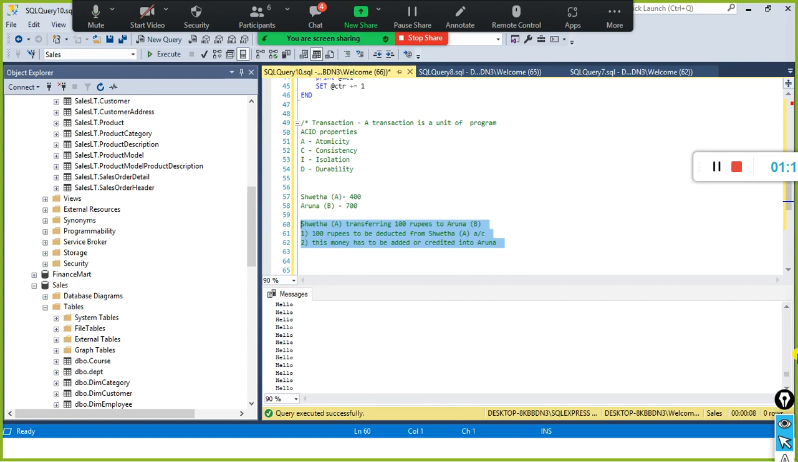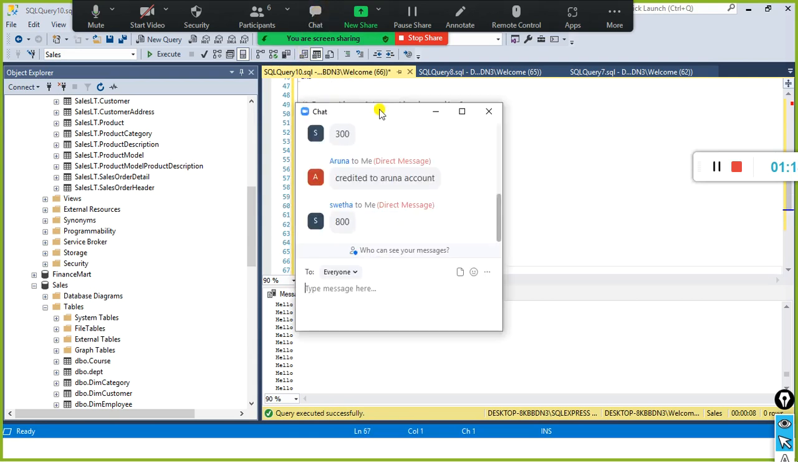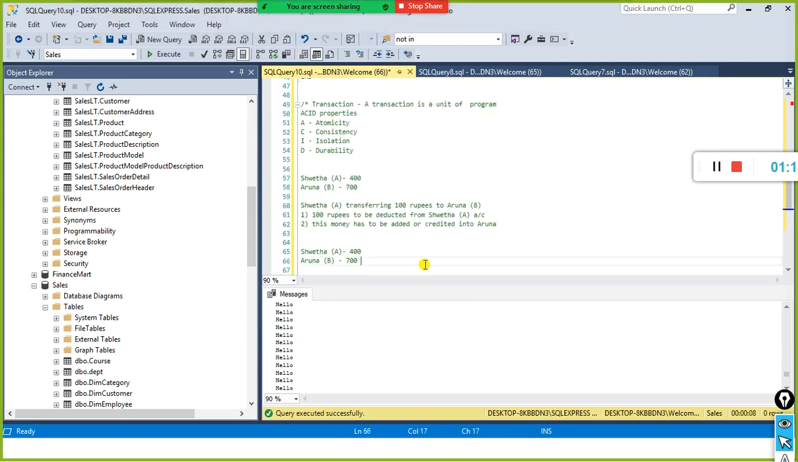All success or all failure, something like that, right? Okay, so the next one is something called consistency. What is consistency? Consistency is nothing but the execution of the transaction should take place in isolation. For example, Shweta is transferring money to Aruna and, let's say, Madhavi. Madhavi is also transferring the money.